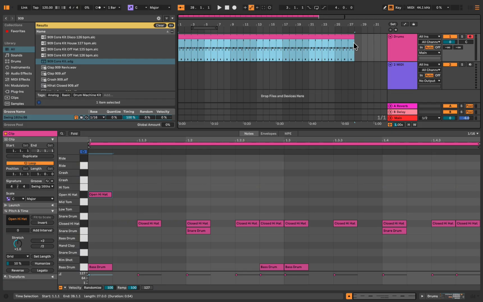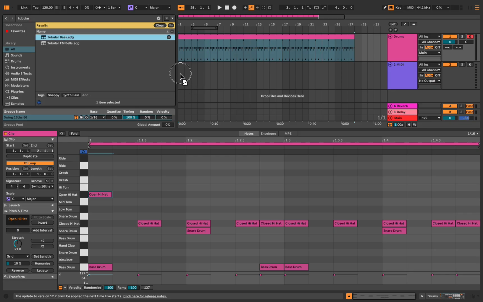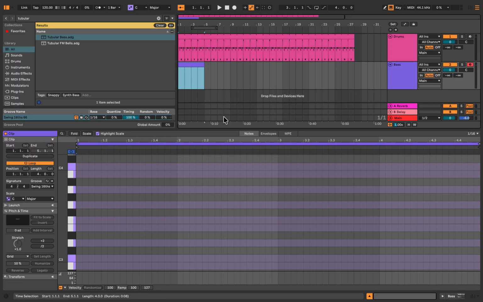Step 3 will add the bass. We'll use MIDI track 2. In the search bar, type in tubular bass, and we'll drag this into MIDI track 2. Right click on the track, rename, and we'll call this bass. Next, highlight bars 1 to 4, right click, and we'll insert empty MIDI clip.